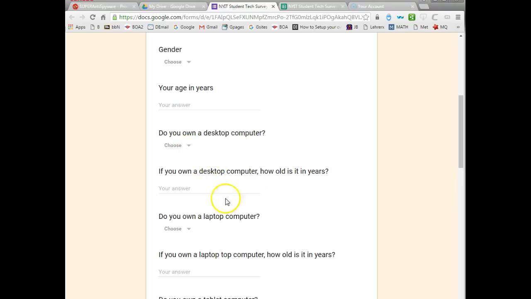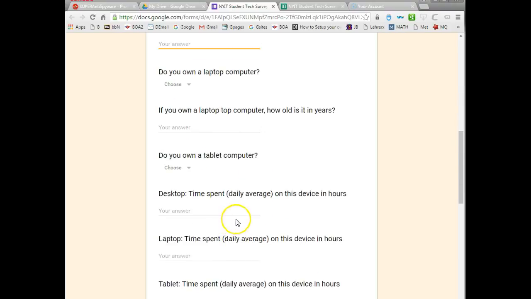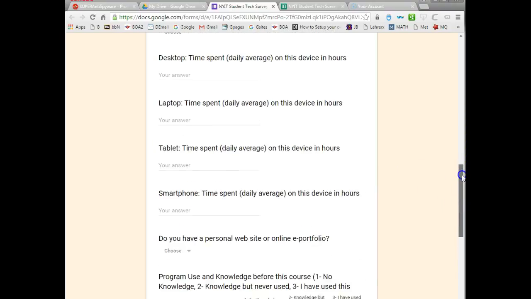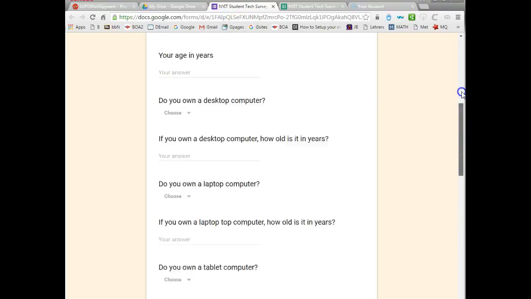I'm using this information. This is how old it is, so that's a free response, a text response. This is yes or no. Over here, when it comes down to the kinds of applications and knowledge that you have, you'll see this is a checklist. This is a good rating form if you want to do it as a summary. All right, let's leave this and go back to the beginning.